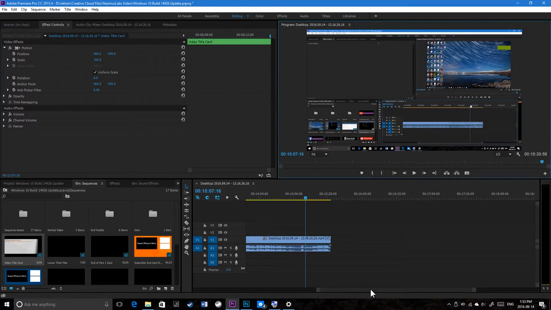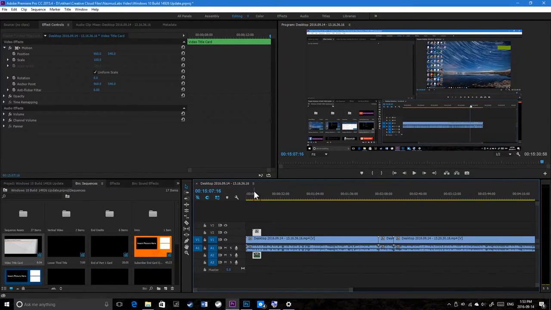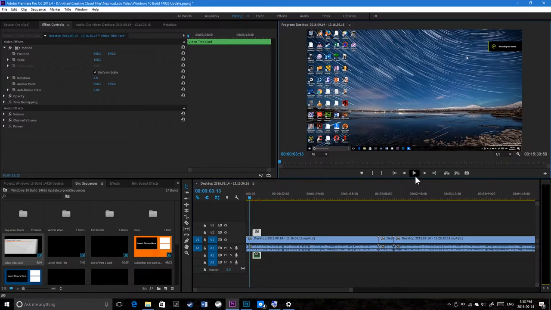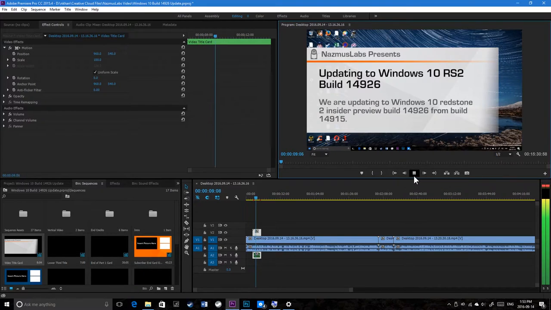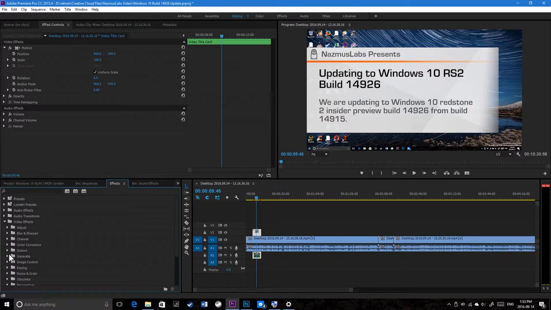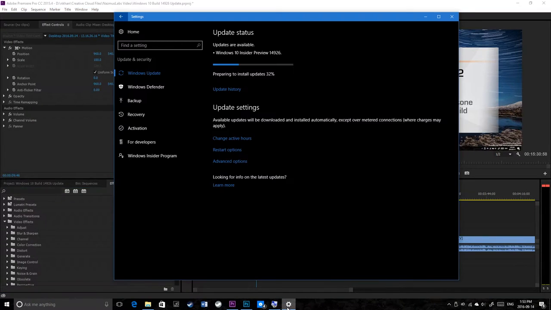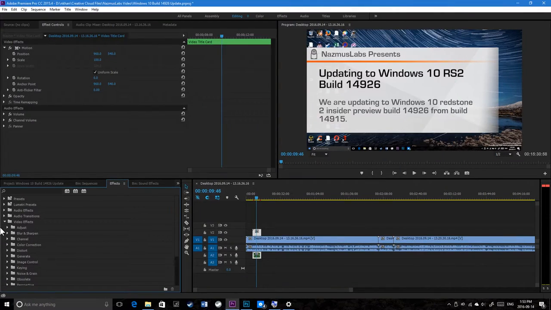But yeah. So we have the title here, right there. Let's check that out. Today we're going to update Windows 10 to the new build 14.9.2.6, I believe. Perfect. Let's do some more effects here. Are we done with this update? We're almost done. 32%. Not even almost, but I think we're getting closer. We're inching forward. Let's see. Transitions. Let's do dissolve. Additive dissolve.